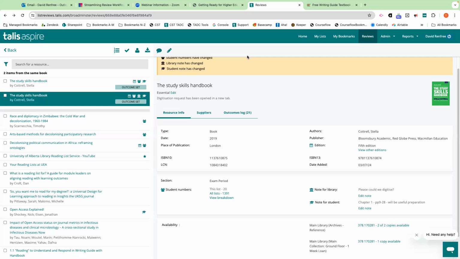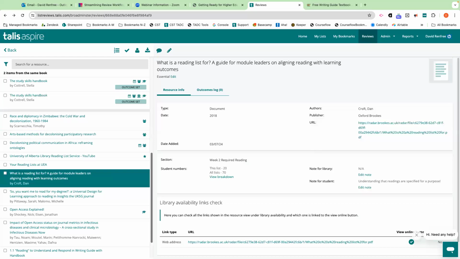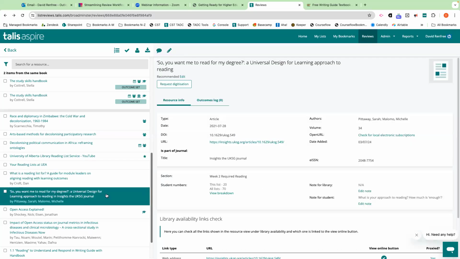So yeah, that is the core of what you would be doing with a review. You are highlighting the different items within the list. You are checking the metadata that is available to you, and you are making a decision about what needs to be done.